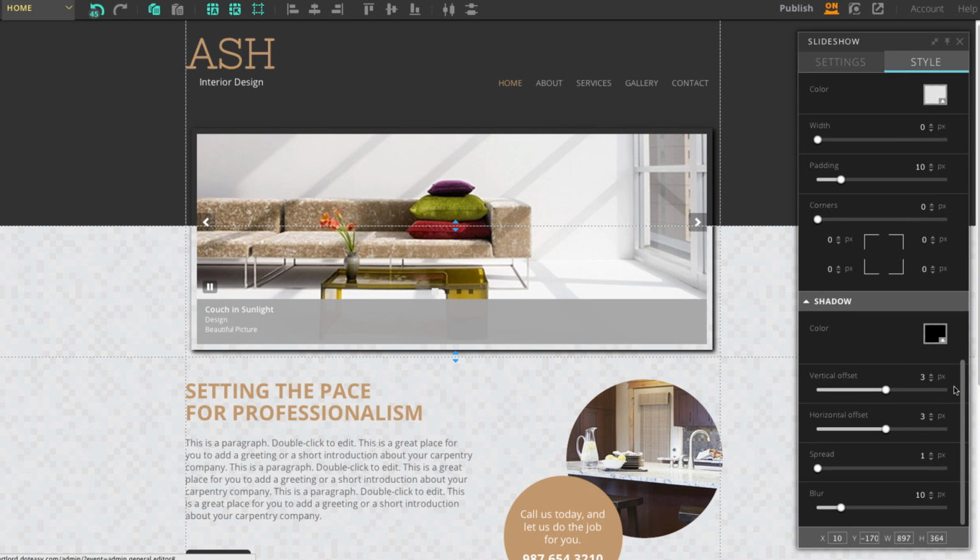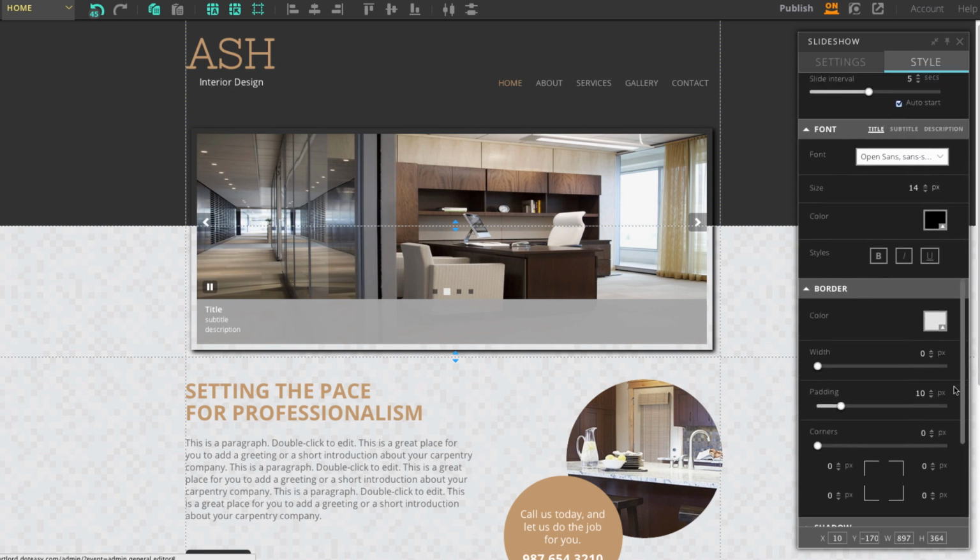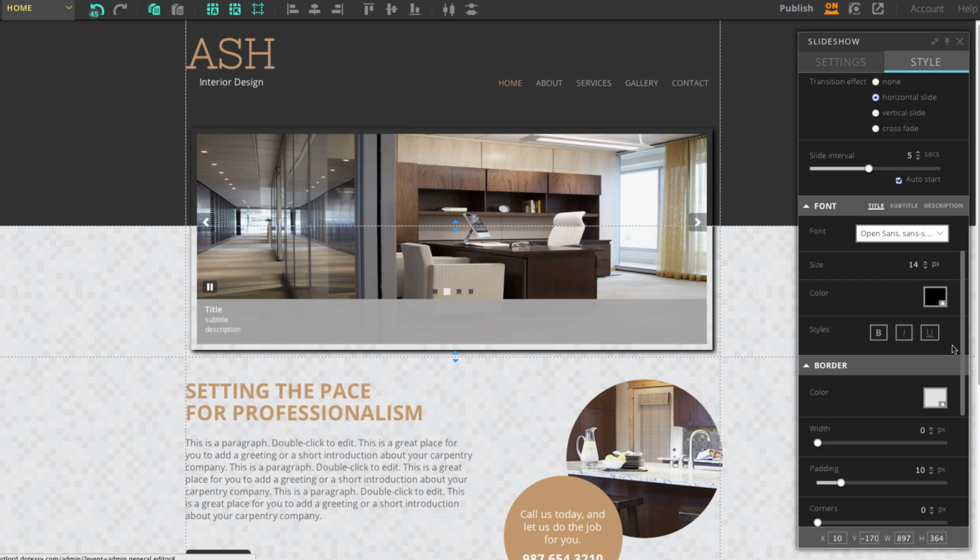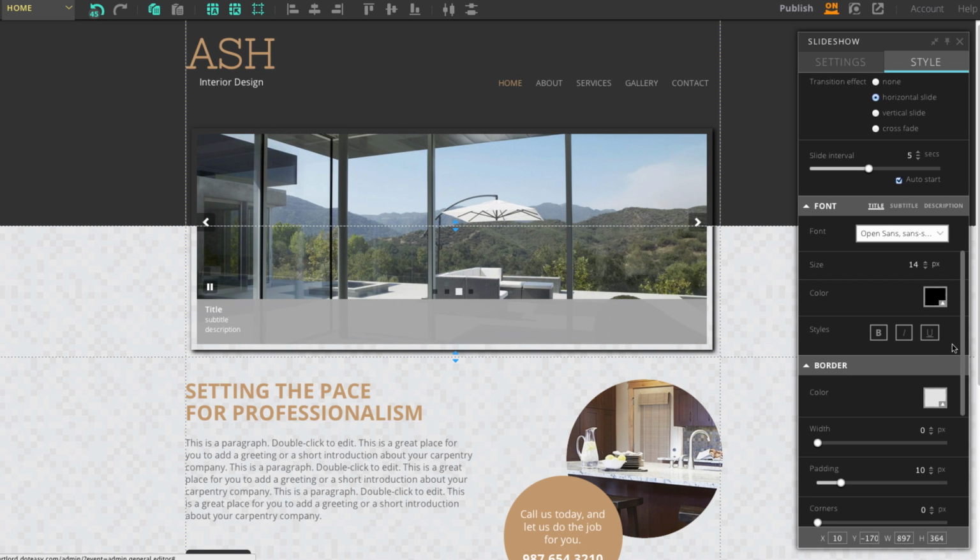And keep in mind that some font options are limited to some of the layouts. So if you choose a layout that only has a title, you won't be able to select the subtitle and description and change those because they won't appear.